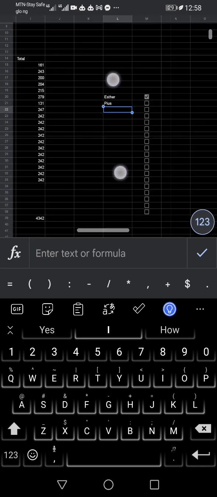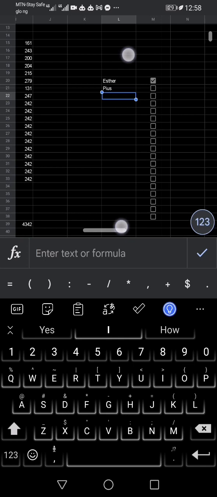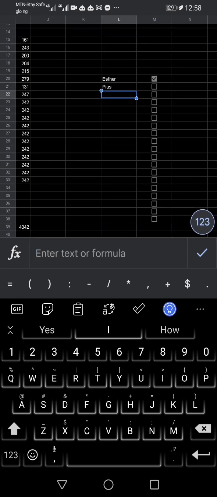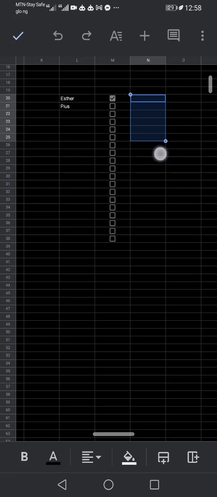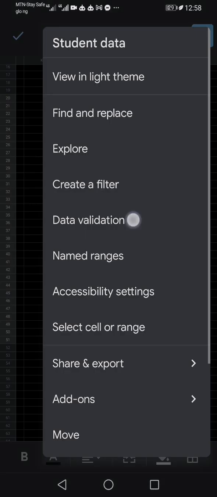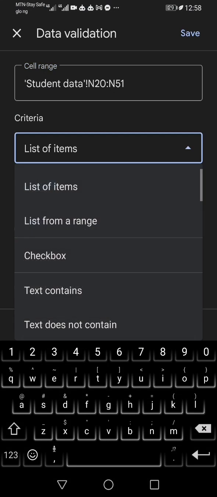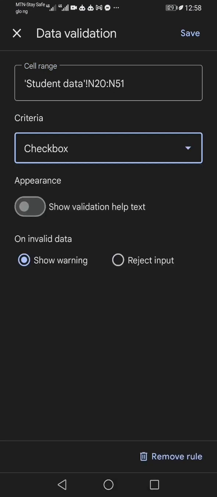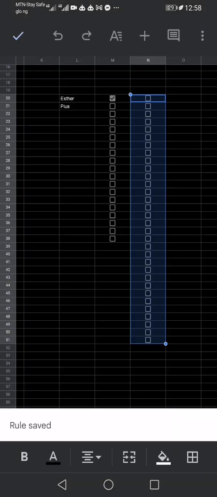So if you want to create data that involves an attendance sheet, you don't need to start stressing yourself in creating it. If you have 20 entries, you just select 20 rows, just like I did. Then you come to data validation, select checkbox, and boom, save. Then you have that. Do you get it now?